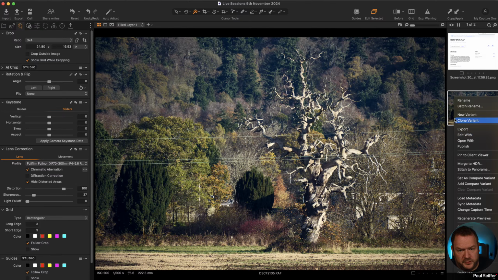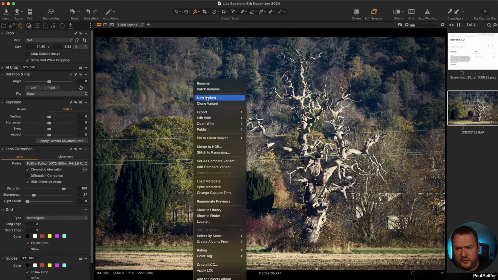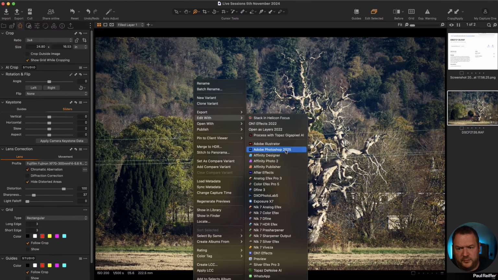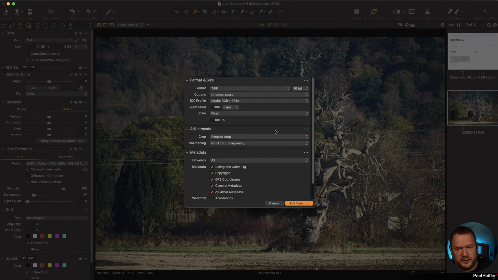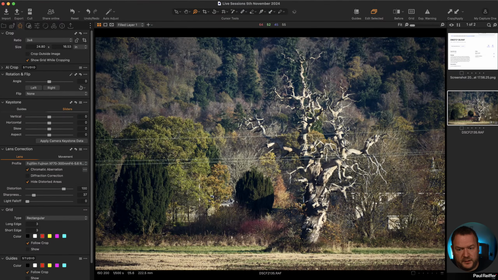And at this point, edit with, in fact, I'm going to go here, edit with Adobe Photoshop. 2025 is the version that has that in. Choose TIFF, choose 16-bit if you want the best level of color out of it. Personally, I choose uncompressed simply because it saves faster. It uses more disk space, but it saves faster than a compressed version. So that's the only reason I'd do it that way. And I will always export in Adobe RGB until something better comes along, but I haven't found it that's reliable for print. So edit those variants.